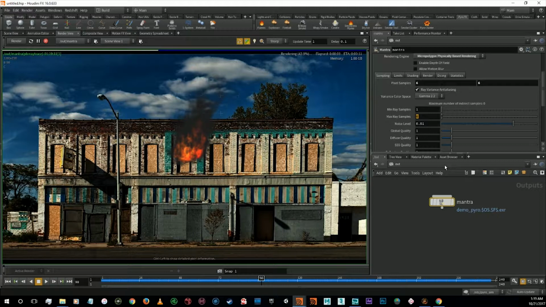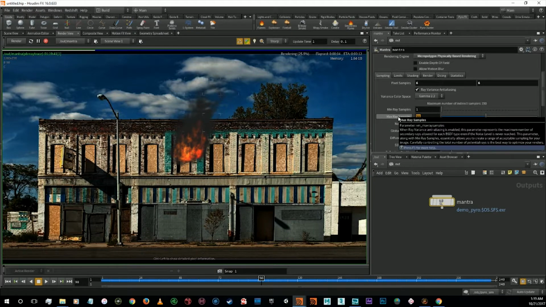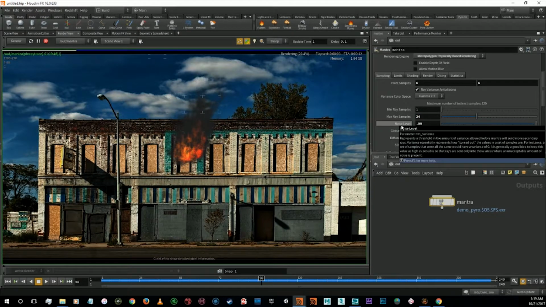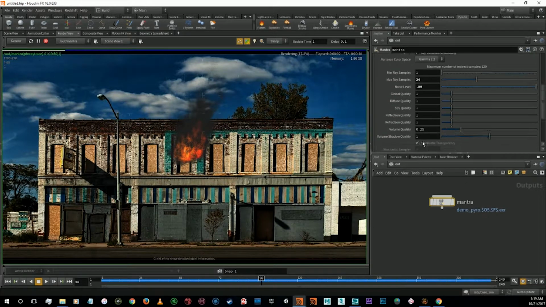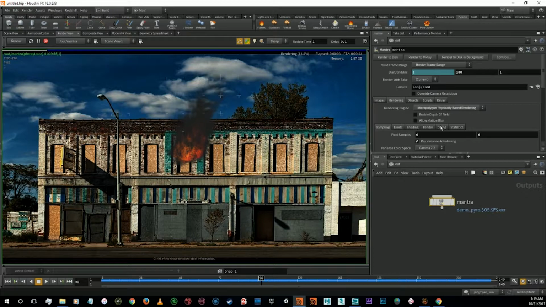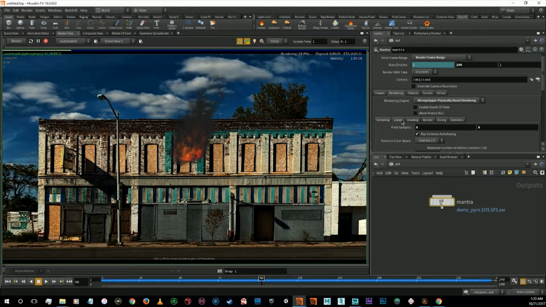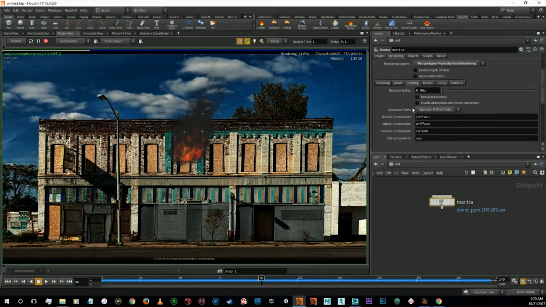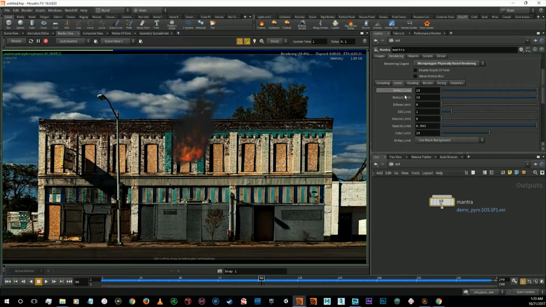Extrude image planes. And we don't really need that. Rendering. Macro polygon, physically based. Let's make this 6 by 6. Gamma 2.2 is good. Let's make max ray samples.